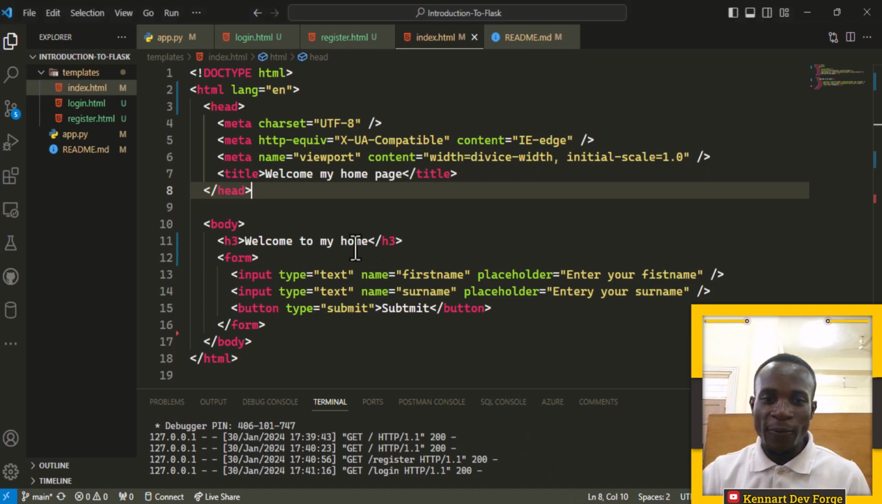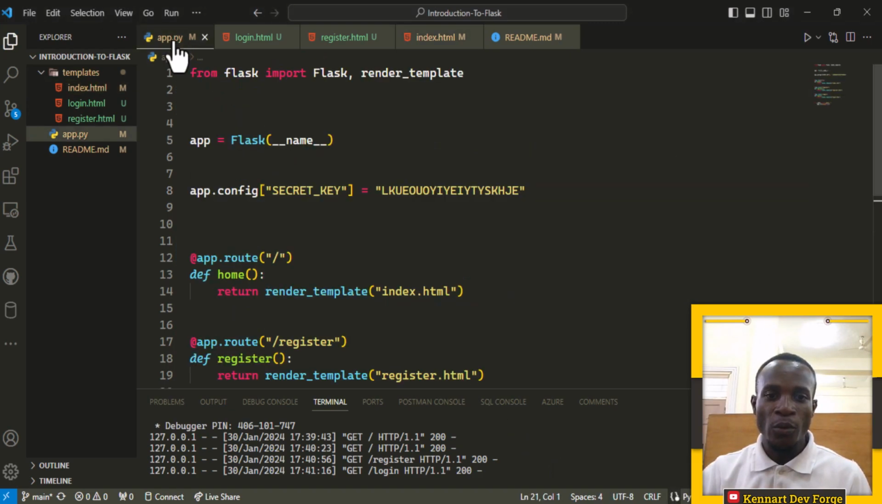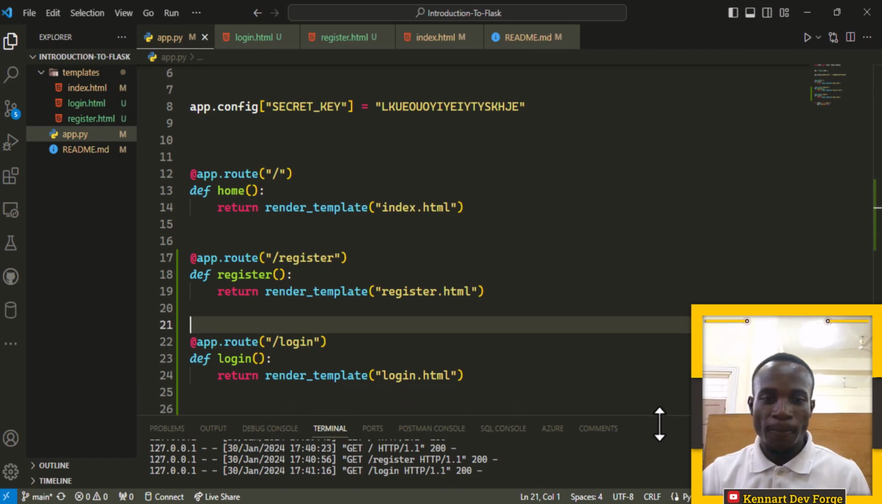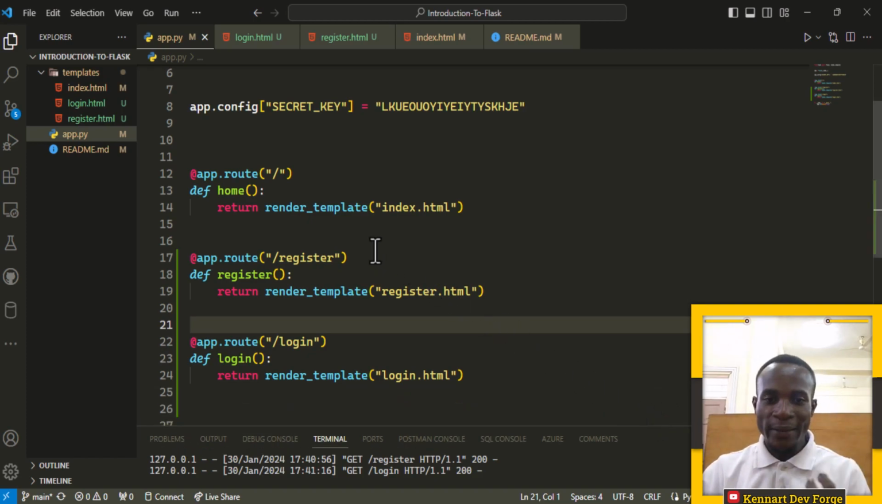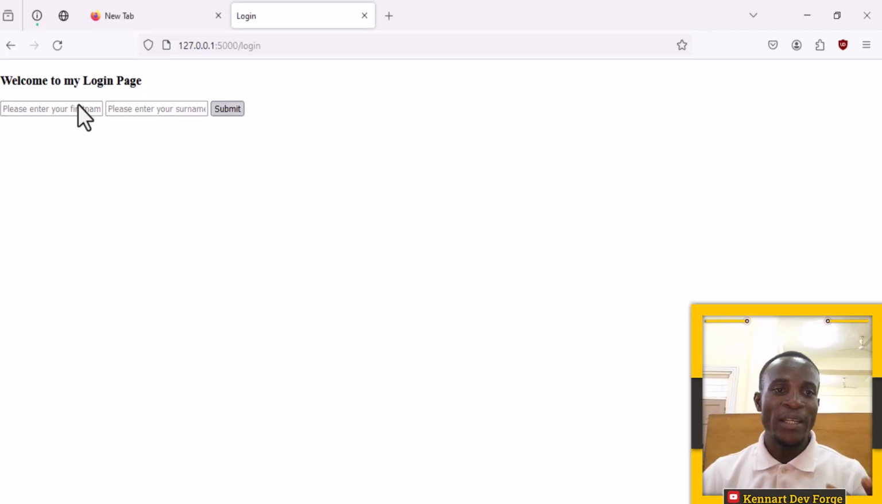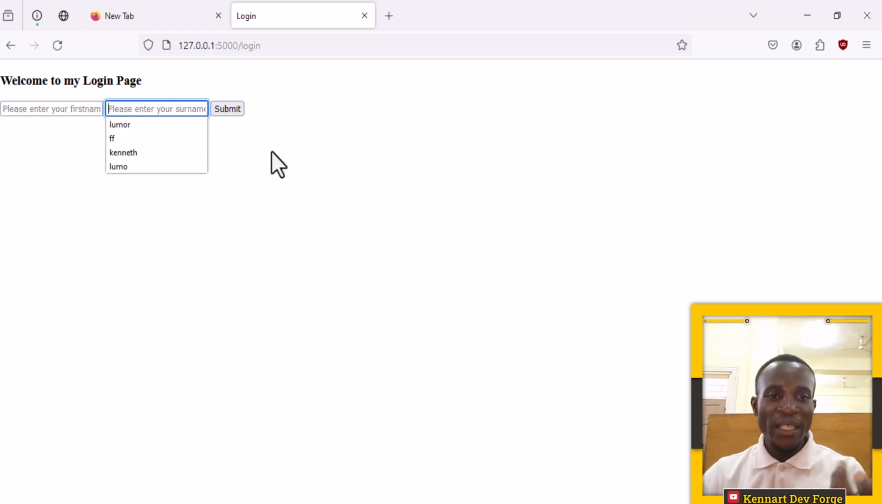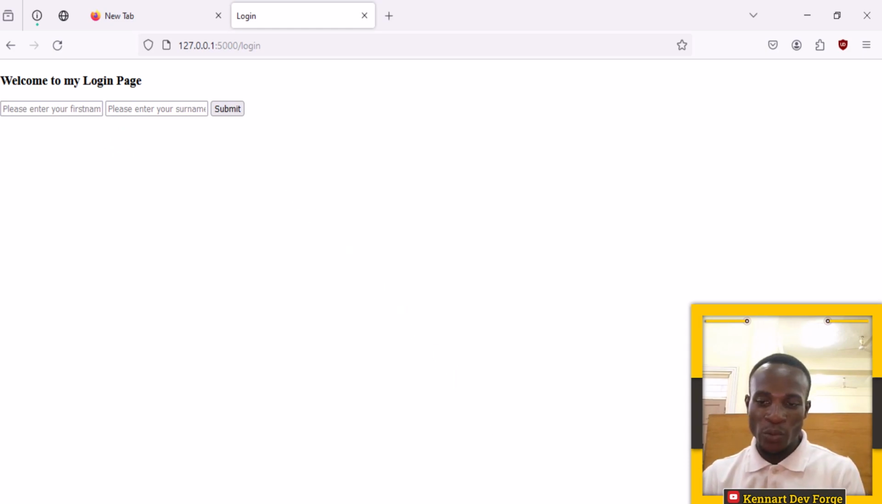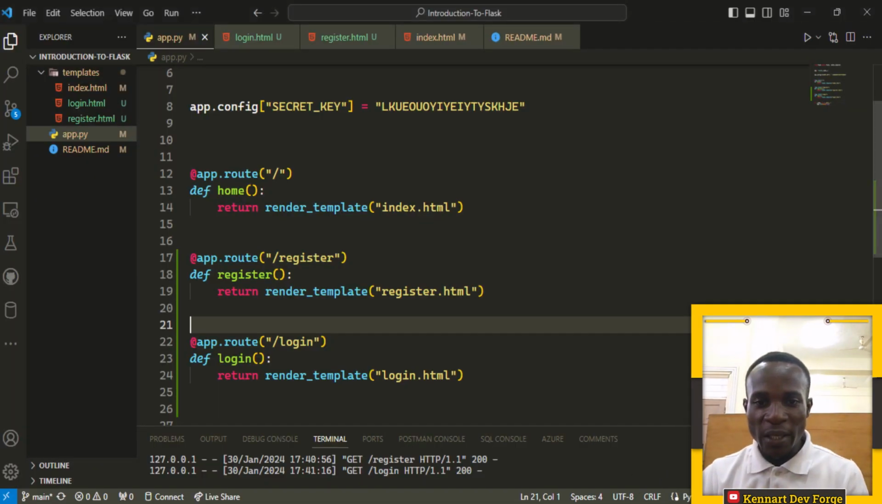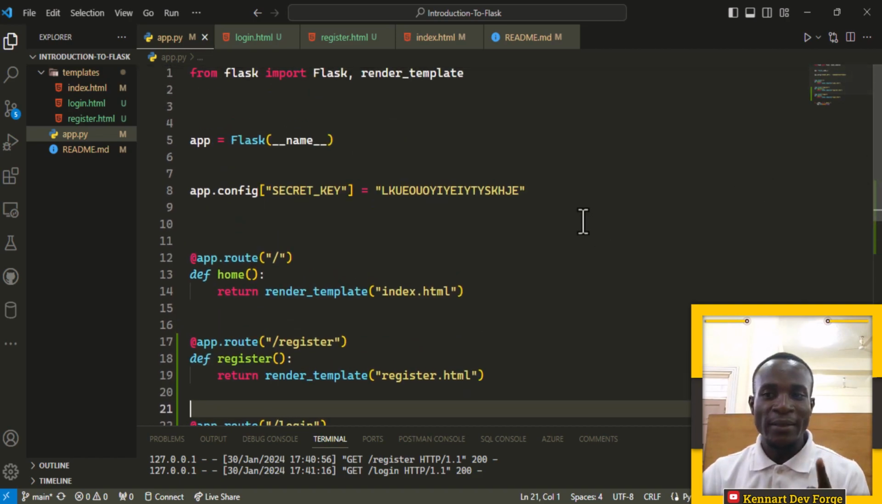Now by default, if you go to app.py, the request that I defined in the routing is the GET request. So how do we grab the data that the user inputs inside the form? For instance, if you go to the login, we are saying please enter your first name, please enter your surname. How do we get the data from there? Let's go back to our text editor. The way we get the data, we are going to use the request.